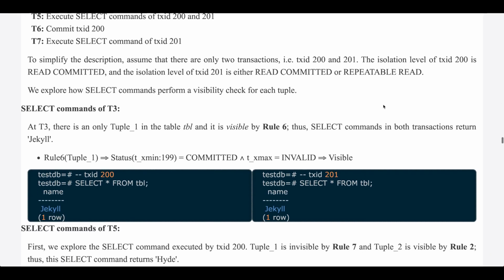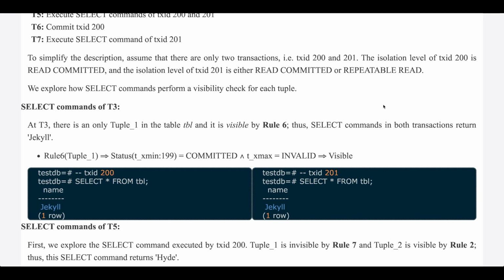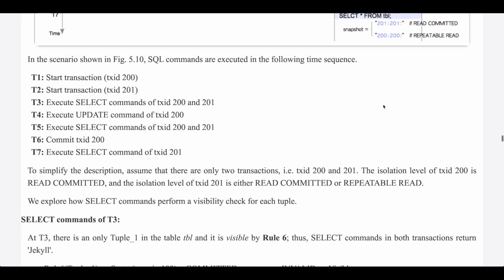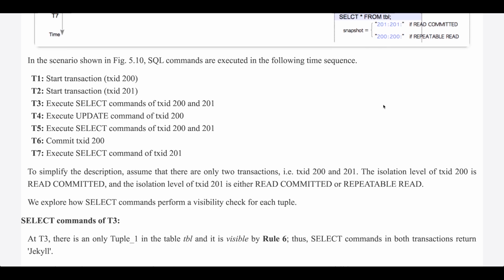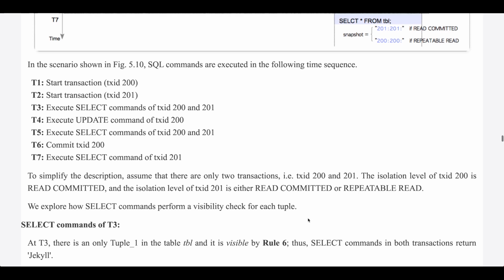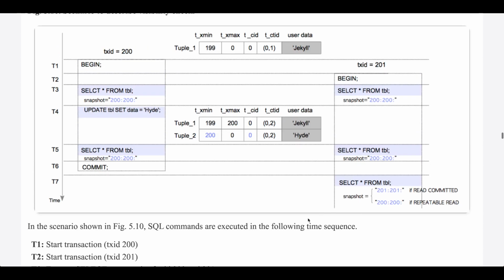Select commands at time 3. At time 3, there is only tuple 1 in the table, and it is visible by Rule 6. Thus, select commands in both transactions return Jekyll.